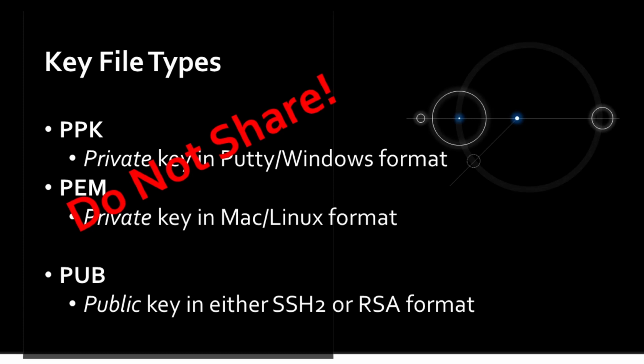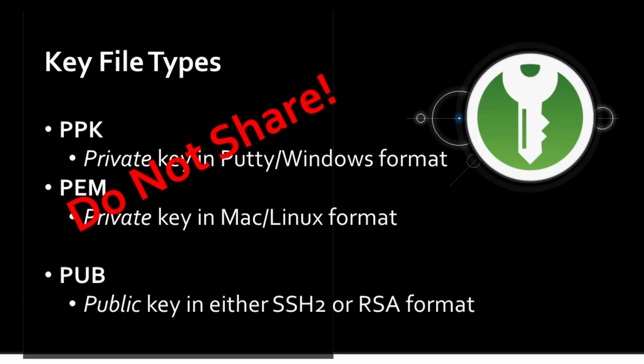With this in mind, I urge you to copy the key files to a secure location on your PC and do not share the private key with anyone. Personally, I use a password manager called KeePassXC, which accepts and encrypts attachments. This is an ideal location to securely store your private key files.